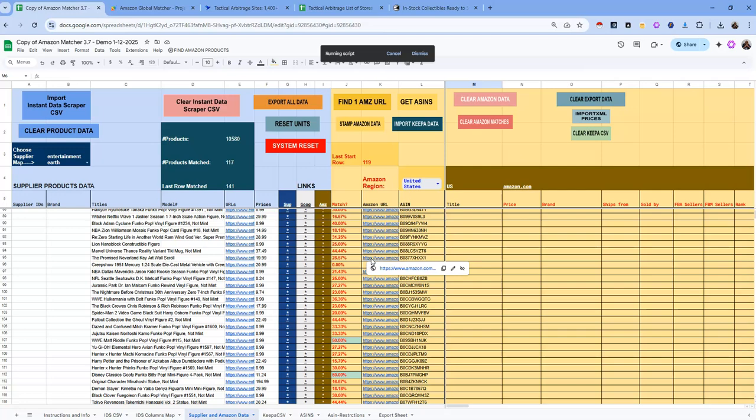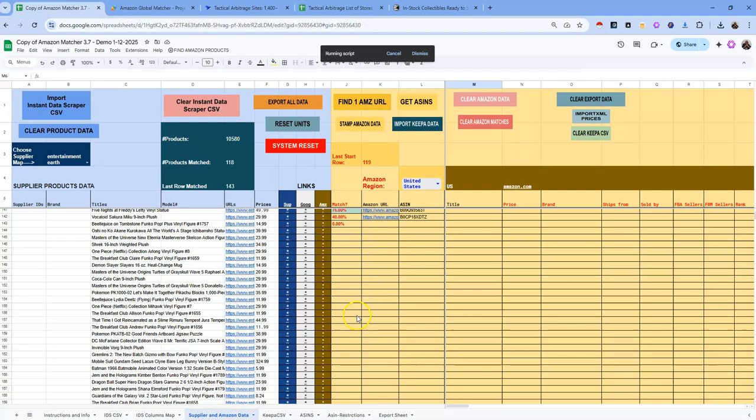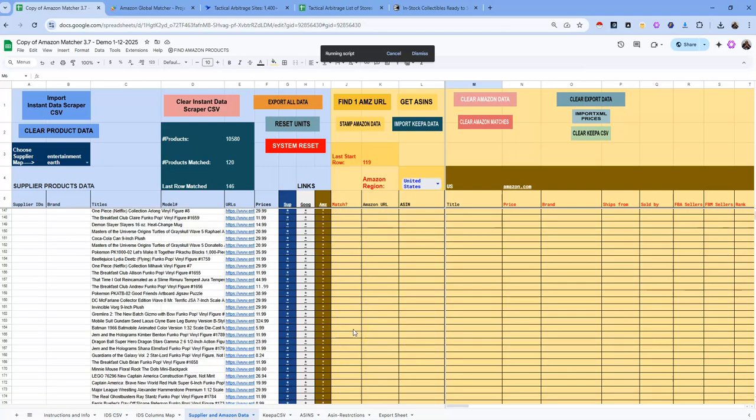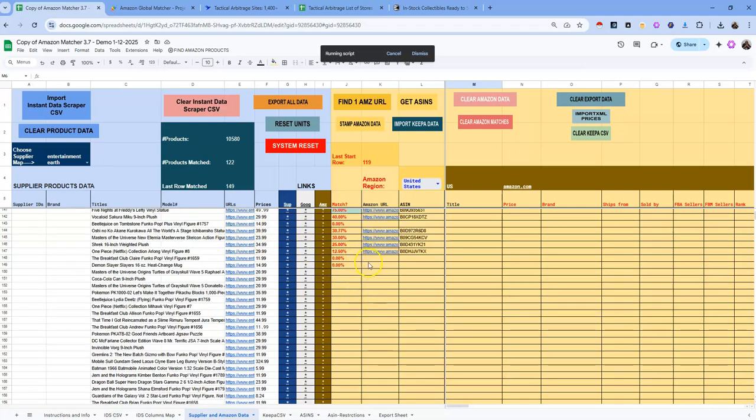I could close down this whole browser right now, turn off my machine, come back tomorrow, sign in, and it will have continued matching all the way to the bottom. All right, so that's a great thing about this. Okay, you don't have to keep it open because it's not happening in your browser.